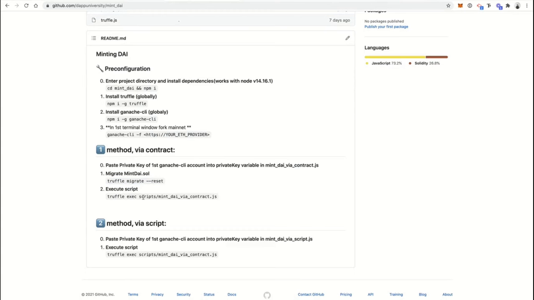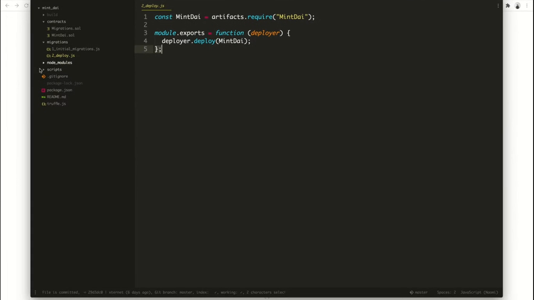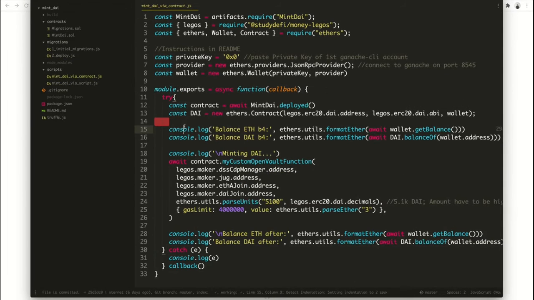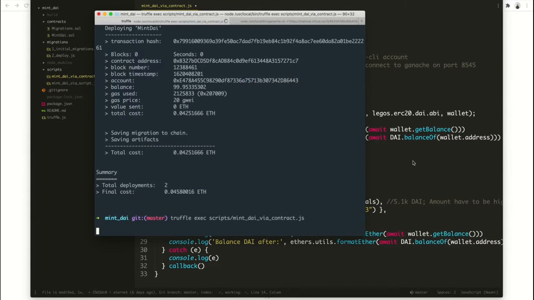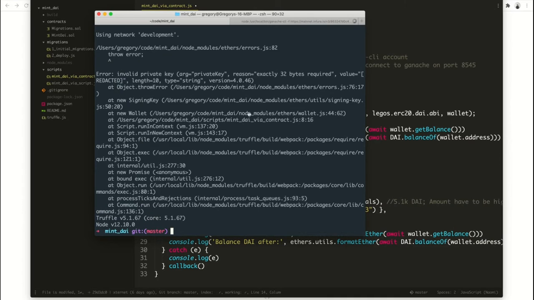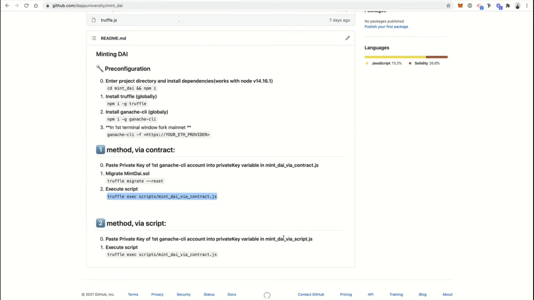Okay, and now we want to execute the script. We have 2 strategies here. One is to do it inside of a contract. So you run scripts mint DAI via contract. So this is what it does. Let's run it, and I'll explain it. Oh, sorry. We actually need to do one more thing here. We need to import our address. Okay.